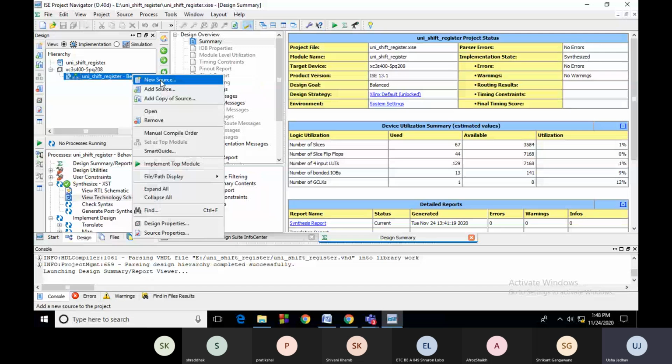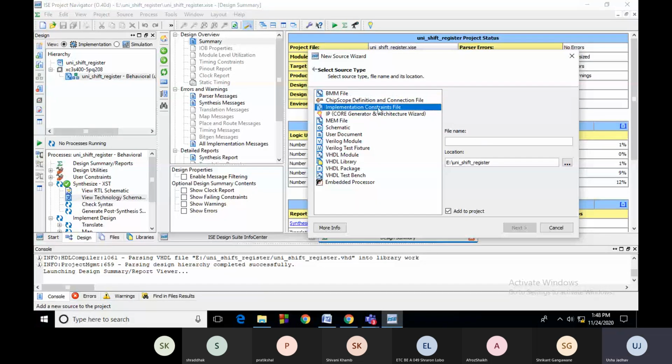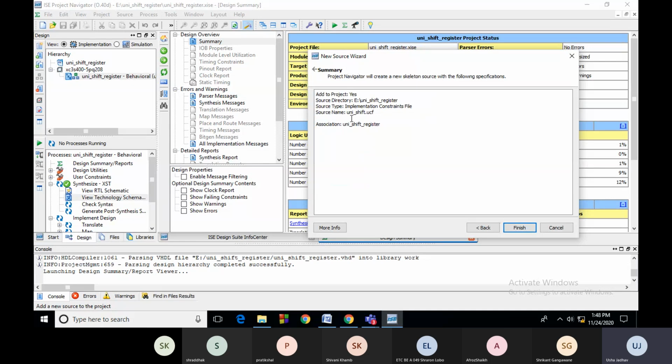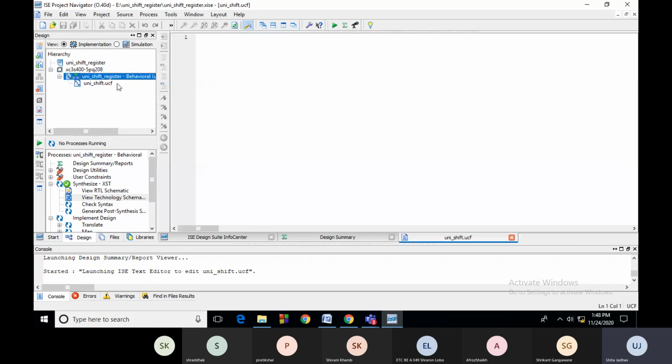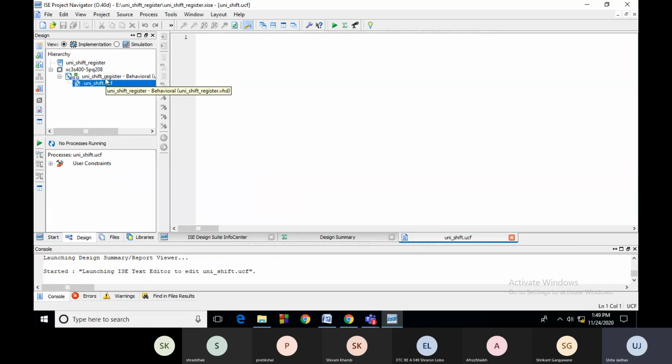So these 4 bits we have to assign the pins. Just say new source. Here is the option, implementation constraint file, which stands for user constraint file. Now you can give the file name anything. Let me give uni underscore shift. Uni underscore shift dot ucf will be created. That is the implementation constraint file where we are going to perform the input output pin mapping. Just say finish. Now you will get a blank window in which you have to perform the pin assignment.